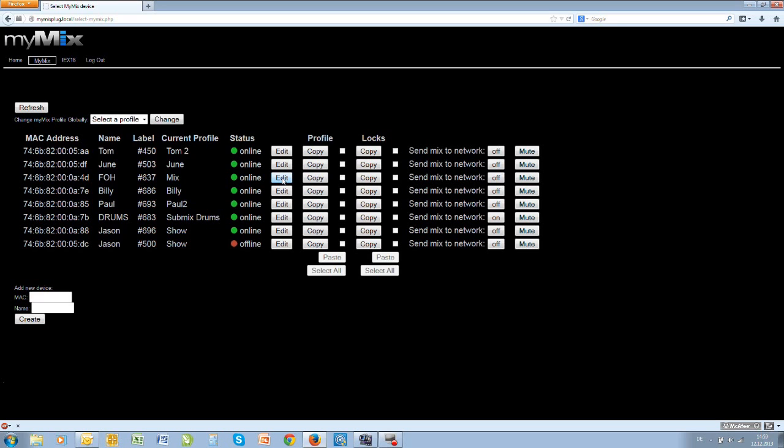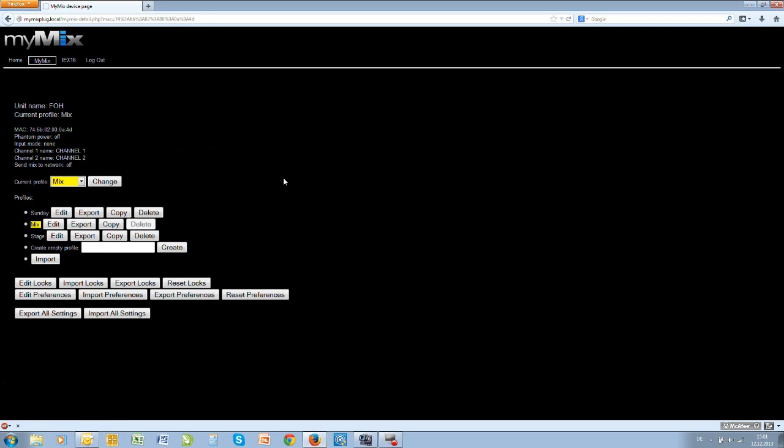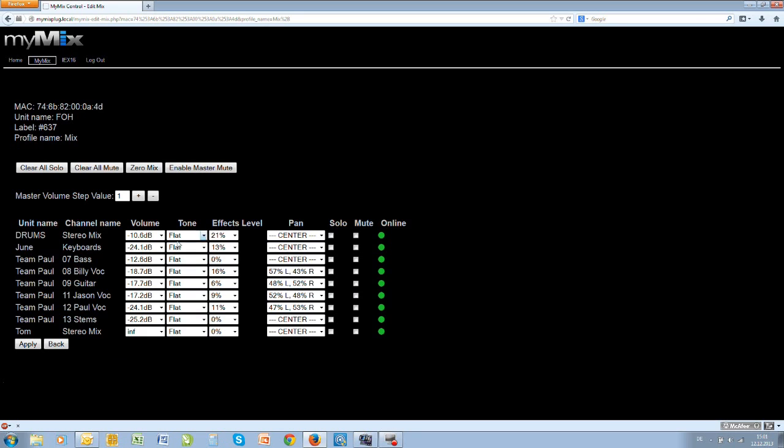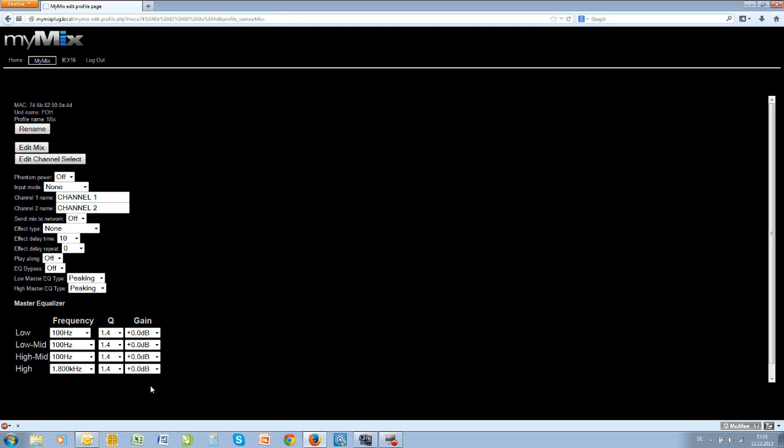Now, I'm opening the front of house MyMix, and again, as a reference, I'm showing this view here through MyMix Control, but you could do this much faster having the unit in front of you. What I want to do is go to my mix page and listen to Tom's new mix. So here is Tom's stereo mix. I solo the channel and bring up the volume. As I said, doing this on the unit itself, it's much faster than through the remote interface, but it's possible.